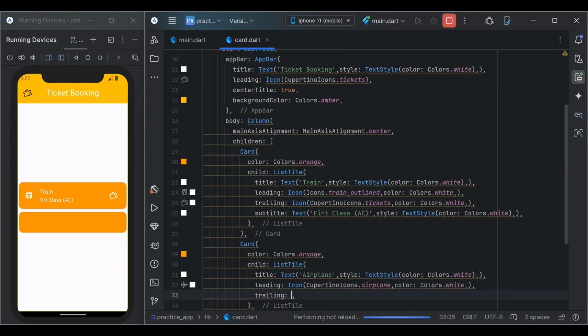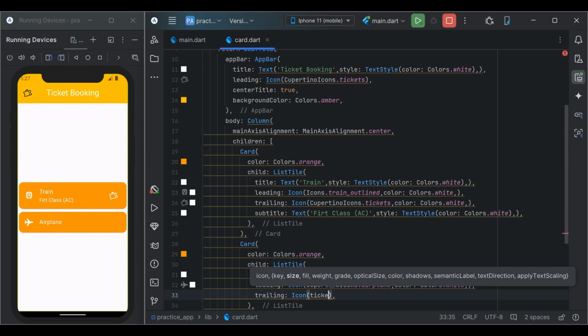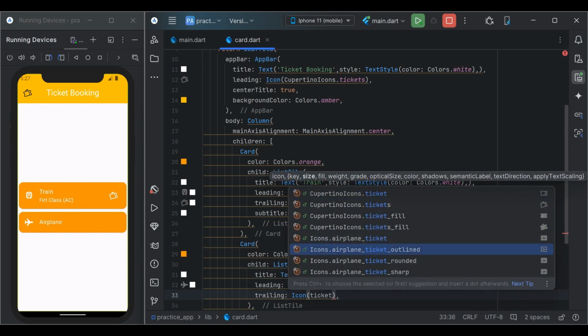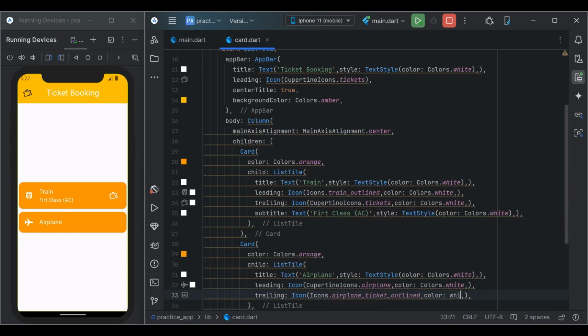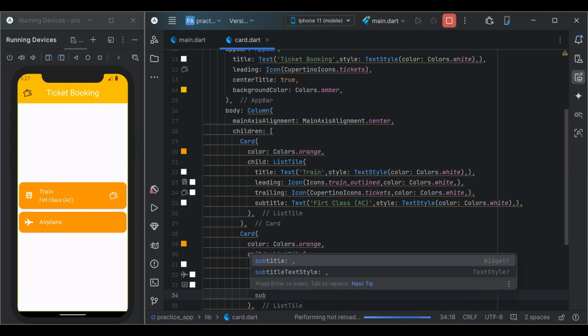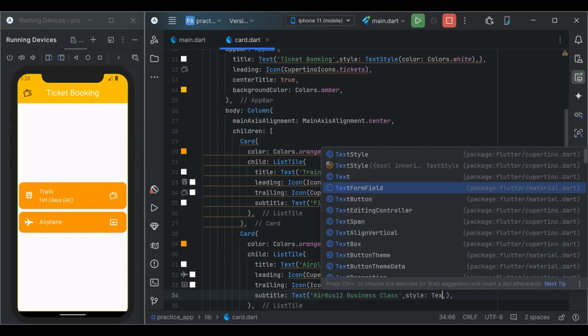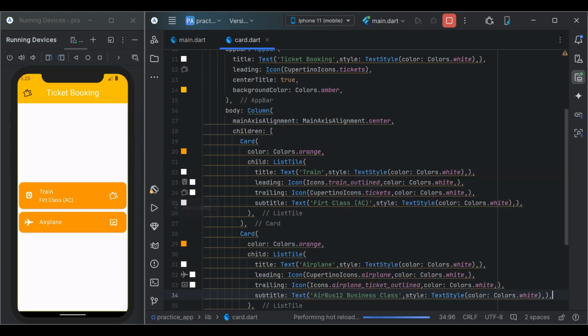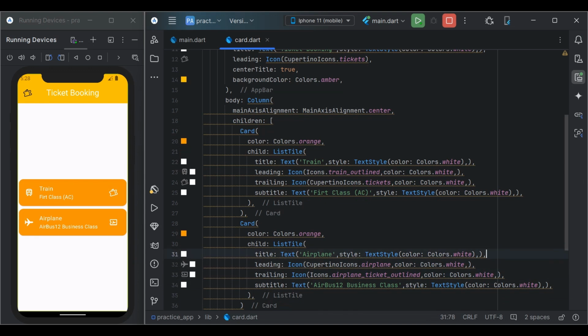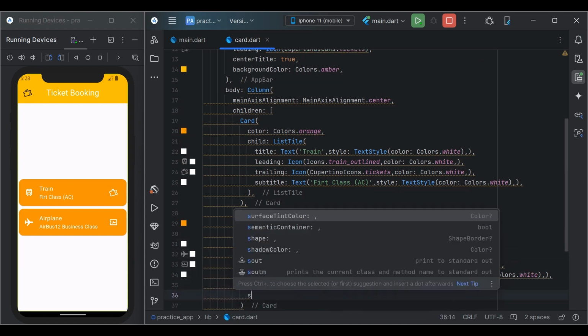and then run. In the trailing I will use the aeroplane ticket icon, color white, and in the subtitle I will use text Airbus A320 business class, same style, text style, color property is set to white, and then run it. The whole Card widget is displayed.